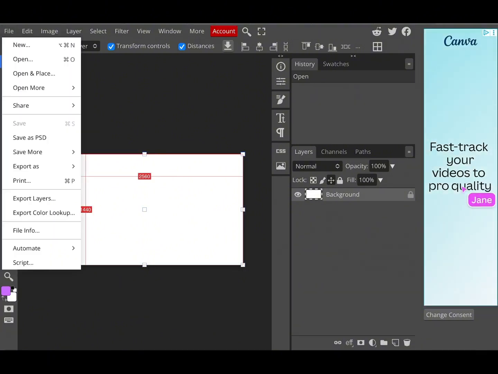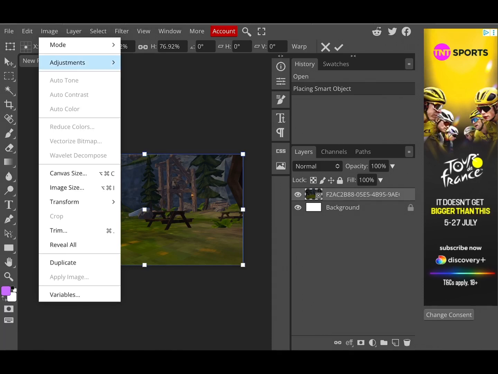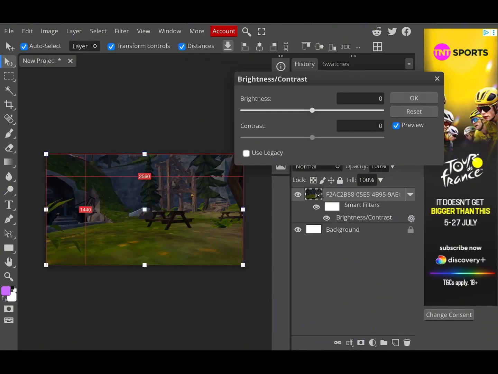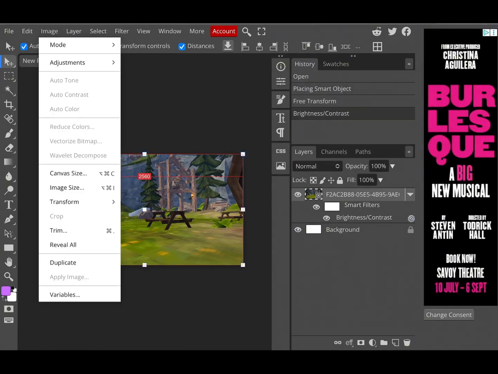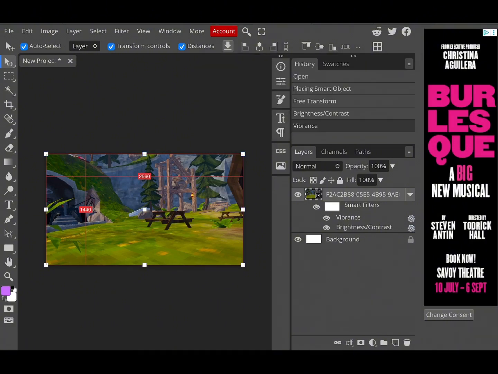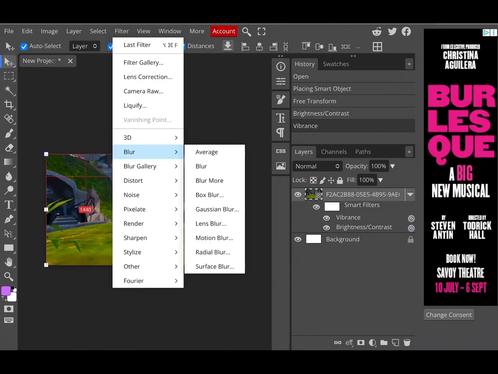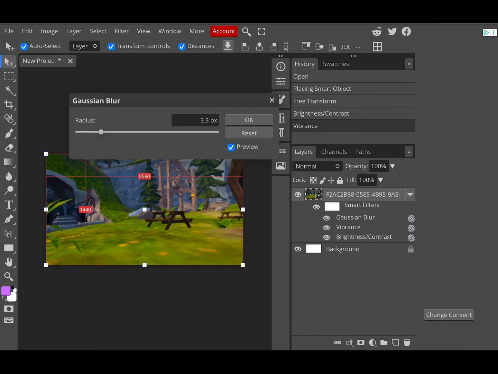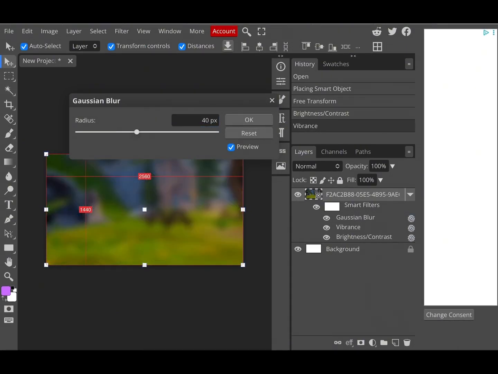So first, I'll add a background for the thumbnail where I'll just use an image I took in-game. Then I'll select image and then adjustments where I can then make it brighter. Then go back in adjustments and make the vibrance even more so it looks more interesting, I guess. Now we're going to go on to filter and then press blur. I do Gaussian blur because I think it looks best. And then we're just going to turn it up a little bit so it doesn't distract from the main part of the thumbnail.